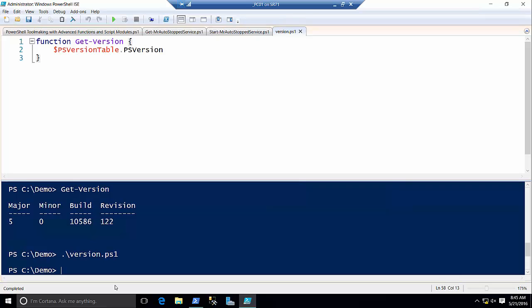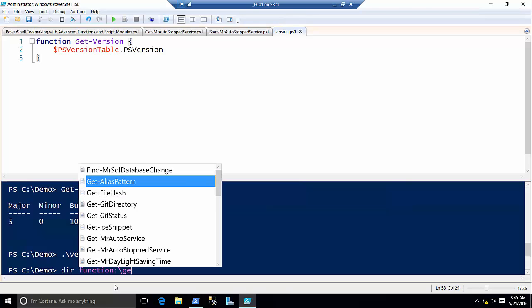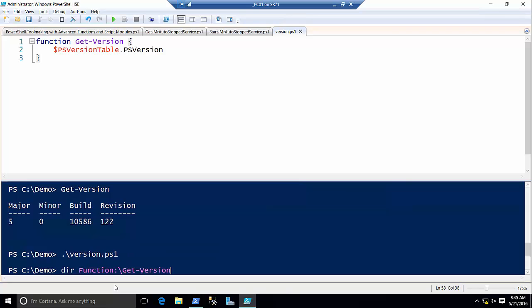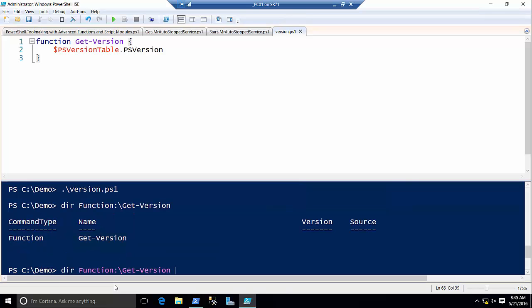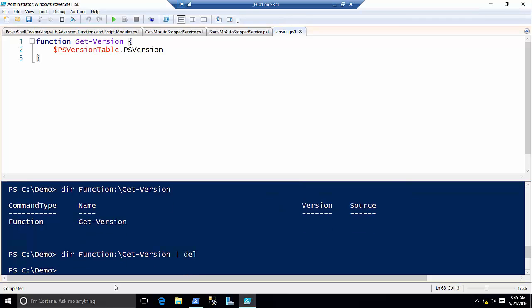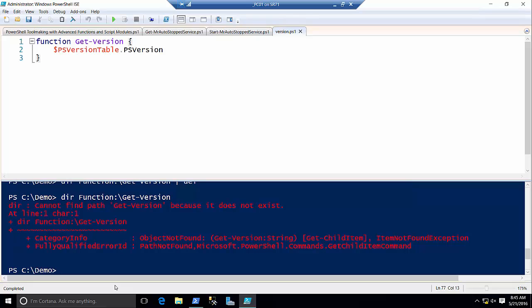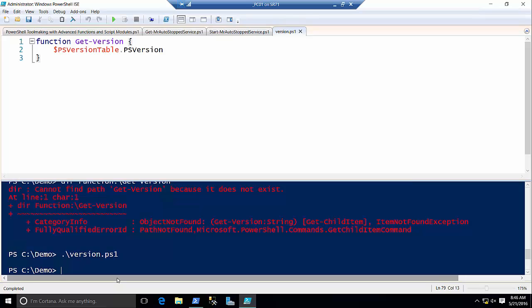When you do that, you can run Get-ChildItem, and an alias for Get-ChildItem is dir. So it's loaded on the function PS drive, and I can see it's there. I just want to get rid of it, so I could pipe it to Remove-Item. I can also pipe it to del. Now if I check and see if it's there, it's not there, which is what I want, because now when I run this command, guess what? It's not there. The only command that starts with a V is Get-Verb.